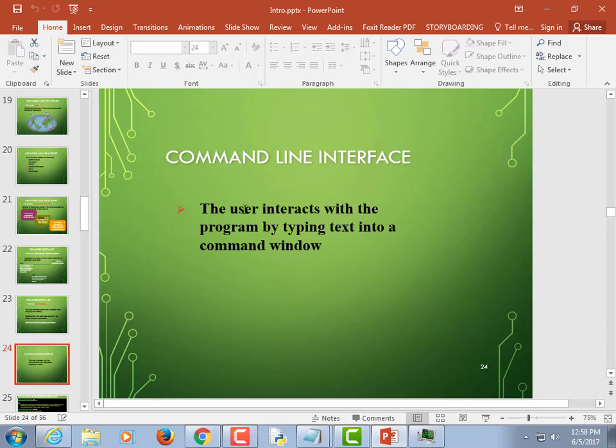So the command line interface, the user interacts with the program by typing into the command window.